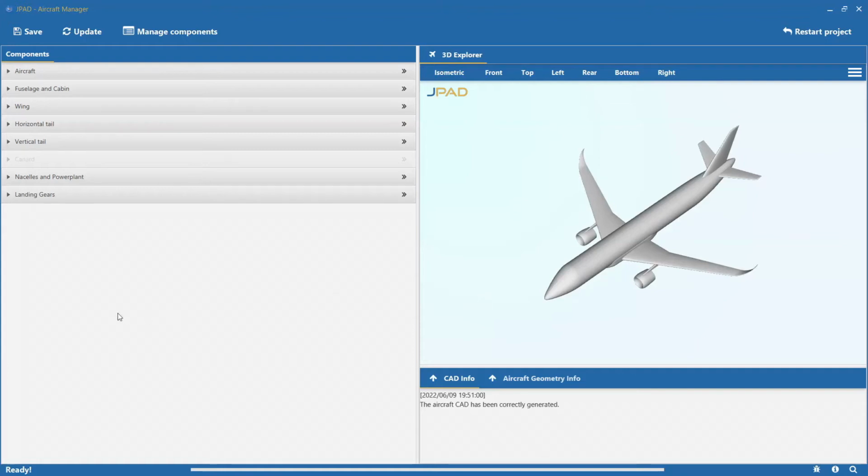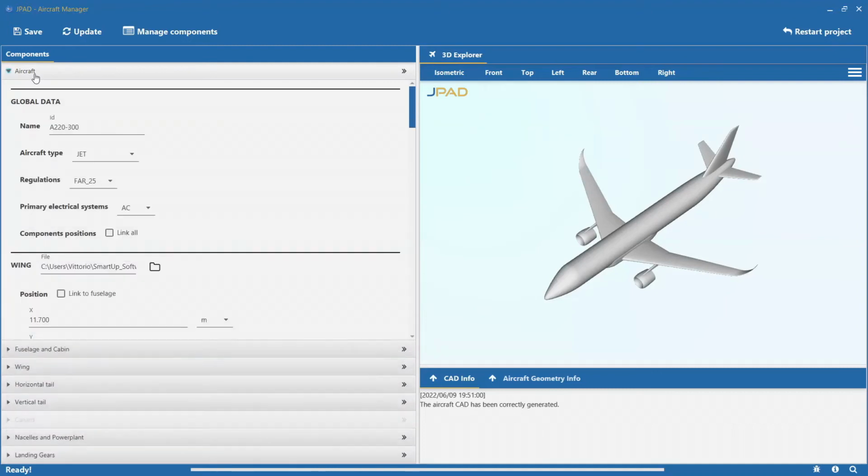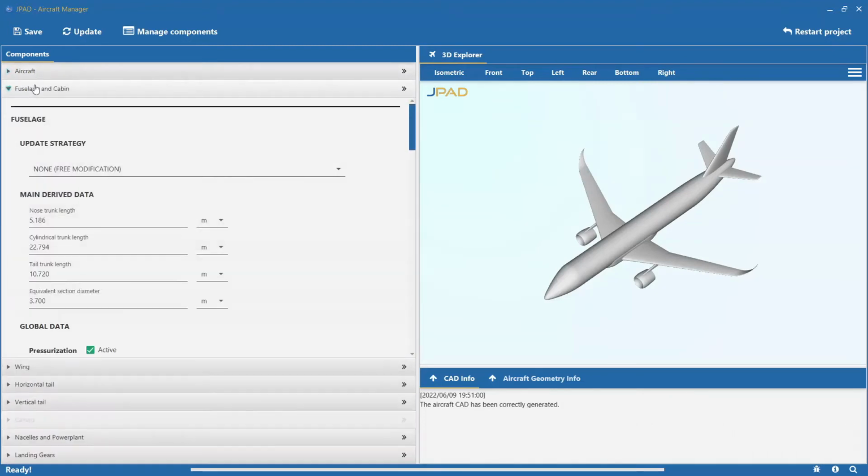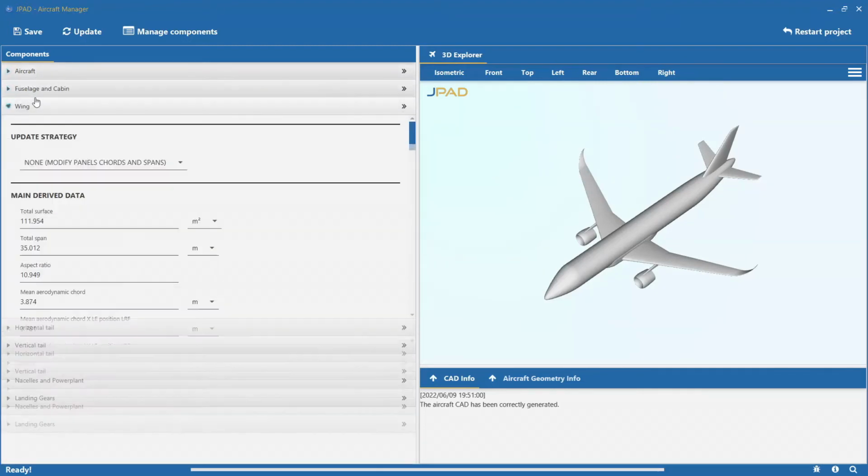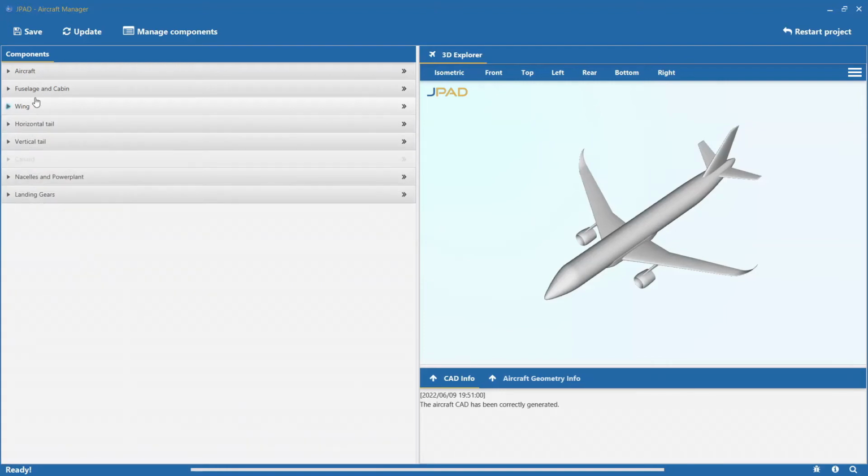There are several input data sections on the left, corresponding to each of the aircraft components that can be added to the main aircraft container. The aircraft container is configurable with the very first data section in the left panel. Each subcomponent section is bounded to the presence of the selected components. For example, this aircraft does not have a canard component, and the related canard section is disabled.